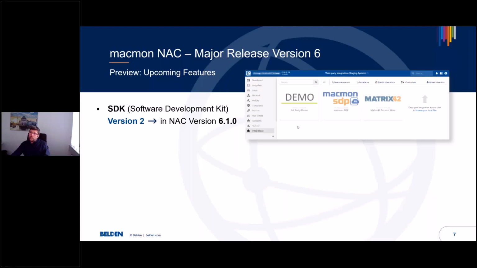Which doesn't mean that we don't provide further integrations in the future. We will do that as well. It's just another step to allow more integrations in a different way. So this will come shortly.